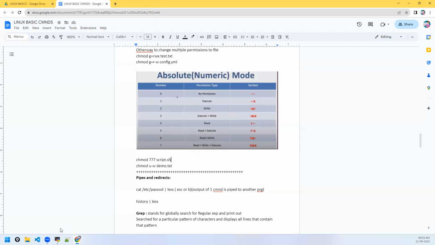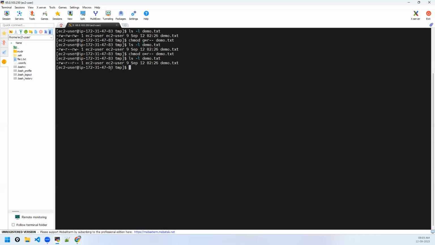So you can use this chart to give the permissions. Let's suppose for the owner, I want to give all permissions. All means read plus write plus execute, which means 7. chmod, first digit is for owner. For the second one, I just want to leave it as read. Read means only read, which means 4, right?